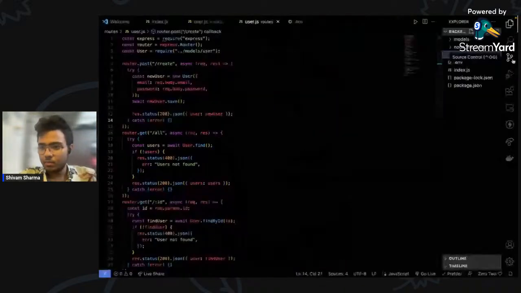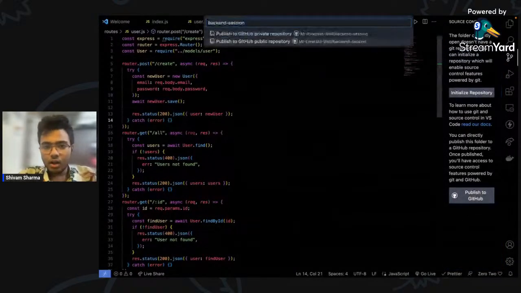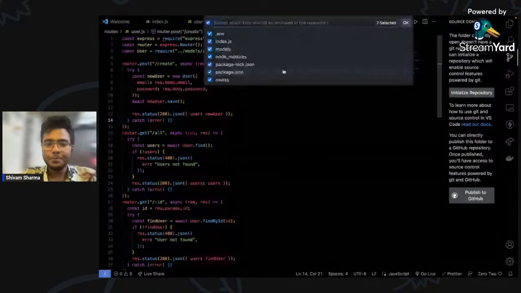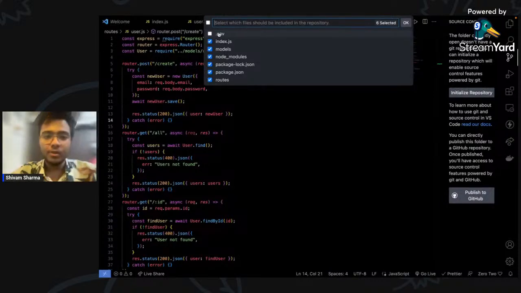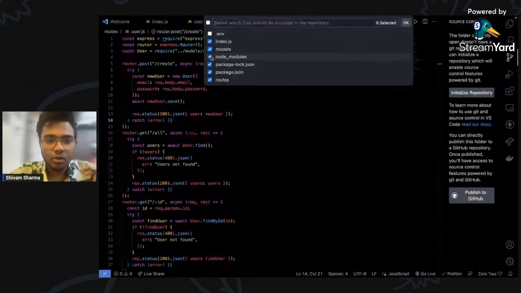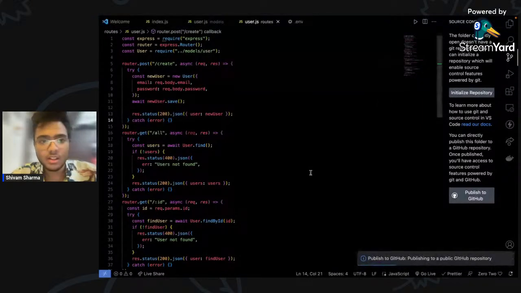Okay, so we'll just make a GitHub repository and deploy this using Render, which is free. Just unselect .env. Never push .env to your GitHub repository because it holds all the secrets of your web application, and node modules as well. That's a common mistake a lot of people make, including me. I've made them in the past.